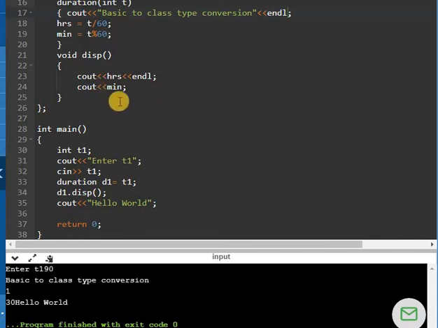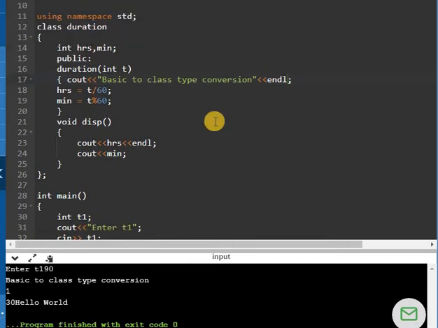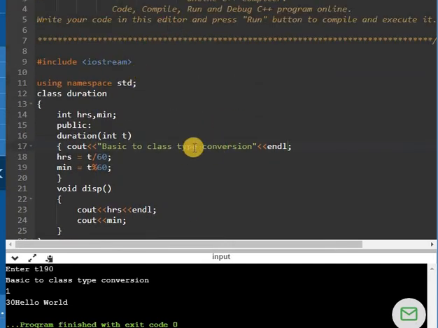So what we have seen, from basic type to class type conversion, we have to enter one single value, and then by converting that into an object, we have to display the value of the data members of that object also. So the same thing is happening here. The other type is class type to basic type conversion, which is the reverse.